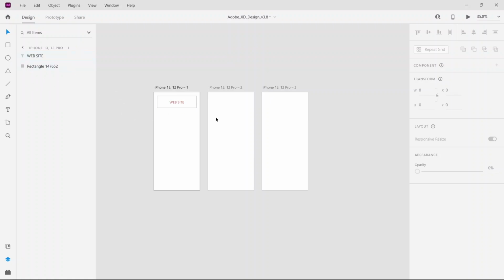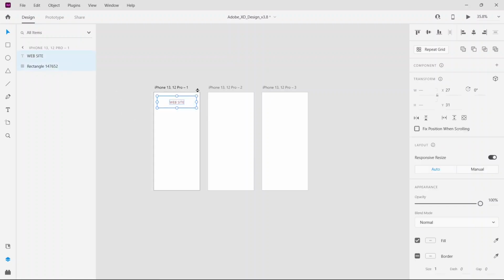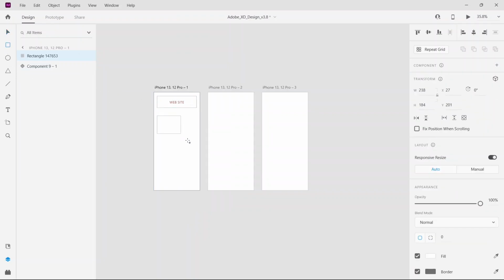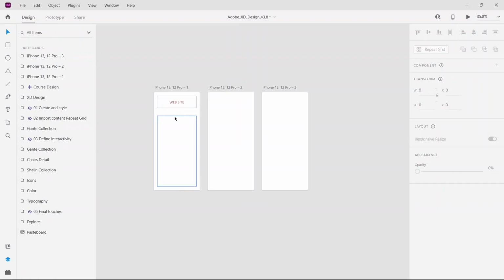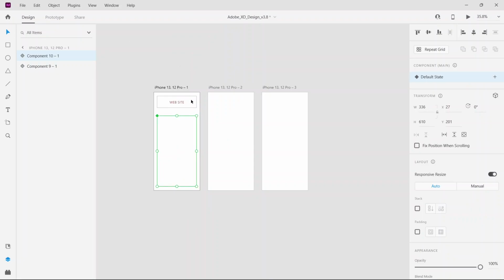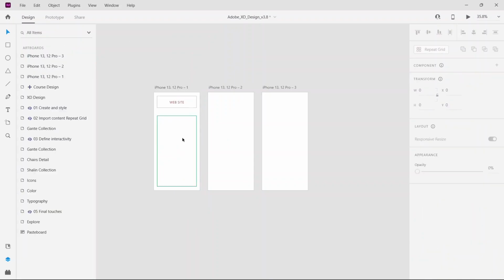So now we will select these 2 elements and make them components. Of course, we have the green outline, and we can also create another rectangle. Let's pretend that this is the main structure of our website. So we can make this element a component, and of course we have the green outline. And now let's see what we can do.